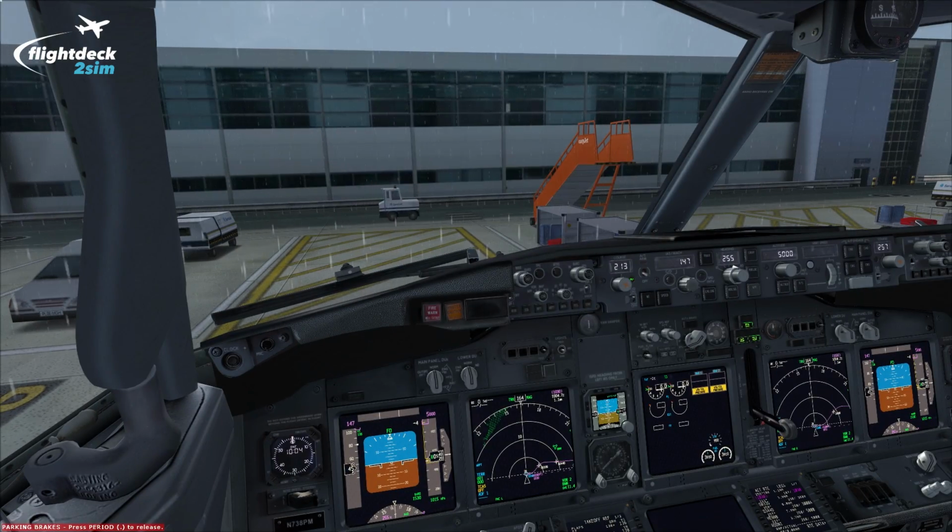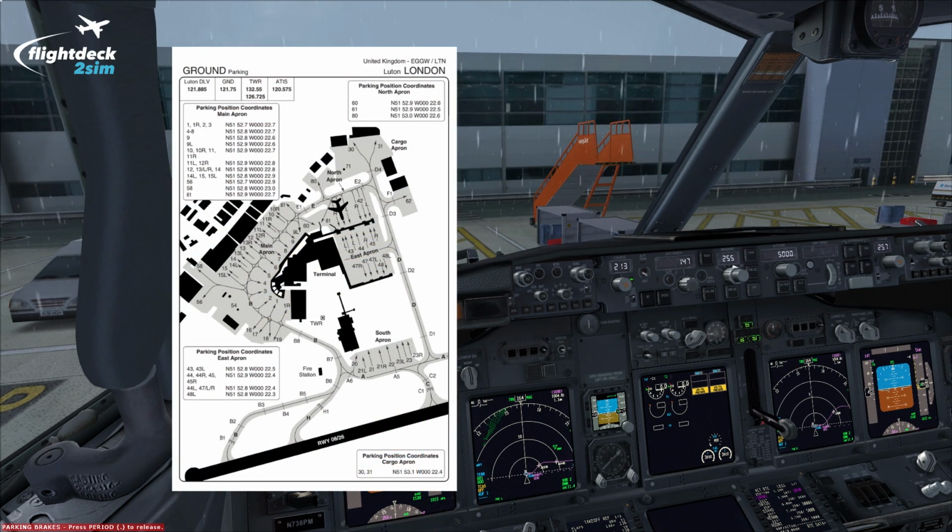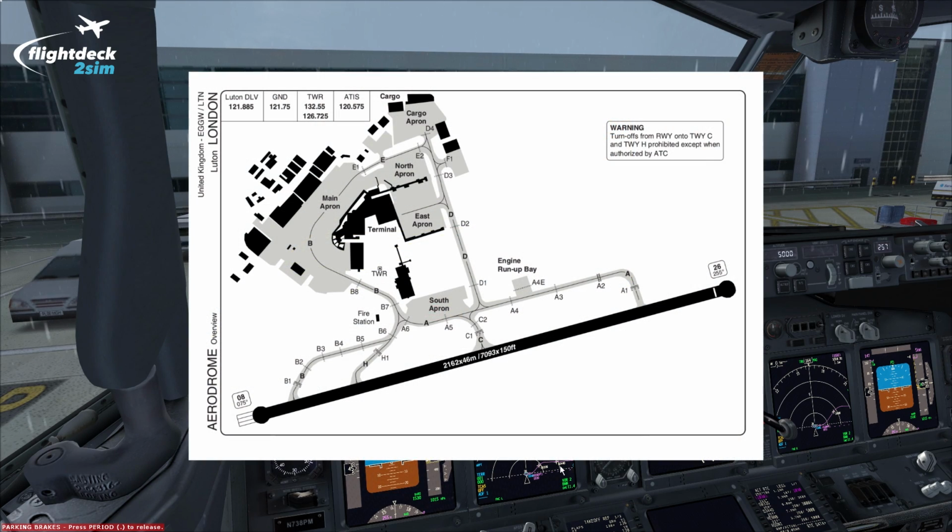Now to get the push and start clearance, all we do is contact Luton ground. We'd confirm our parking stand. In this case, we're on stand 41, request push and start. And in this case, they probably get us to face east to taxi out via Delta onto the Alpha taxiways to holding point Alpha 1 for runway 26, which is the runway we're going to be departing today.